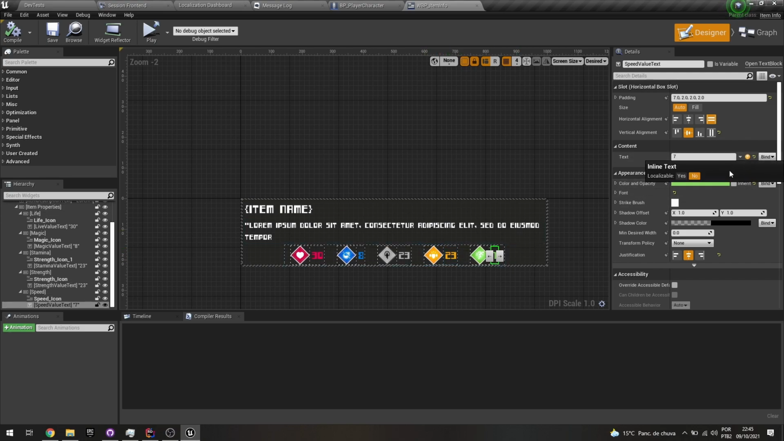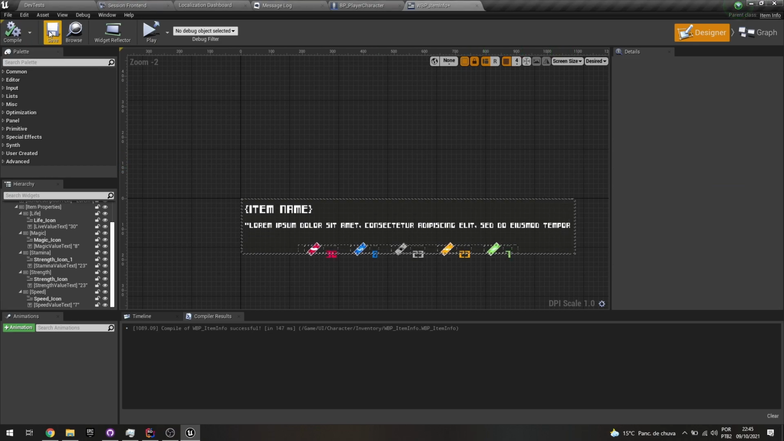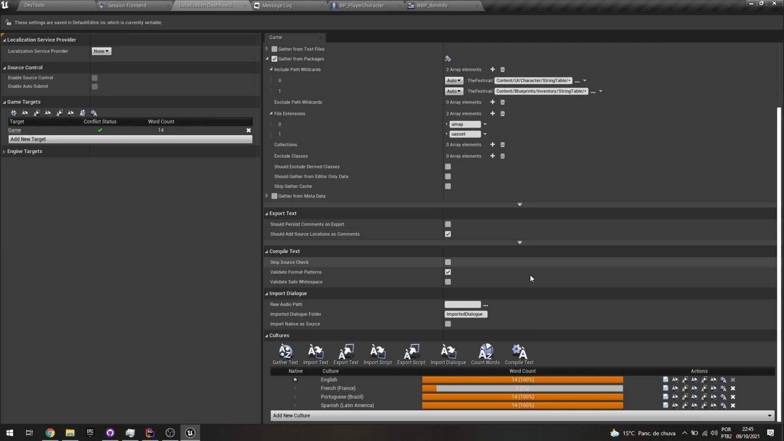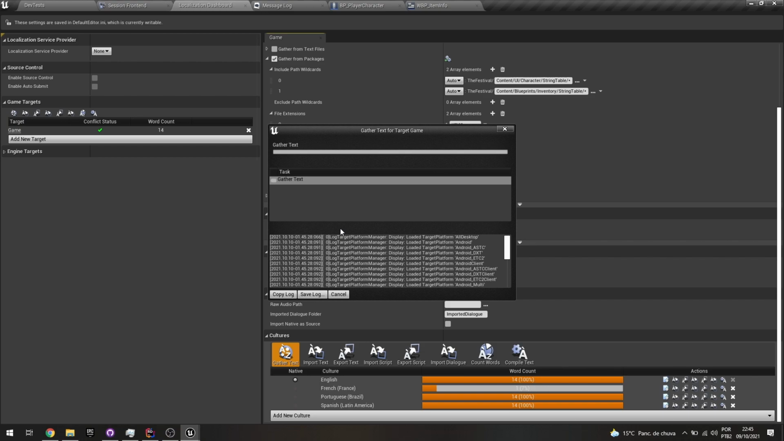So what I did is I clicked on that drop down button and under the inline text, I said that this is not localizable. But if I set that to yes, which is basically what's going to be default for you, and I gather text again, you're going to see that now I'm going to have the number 7 to translate. It doesn't actually make much sense. So let me just wait until that's done.